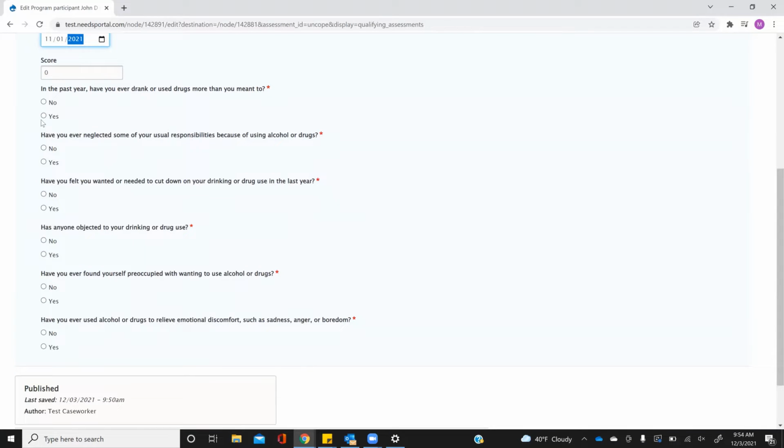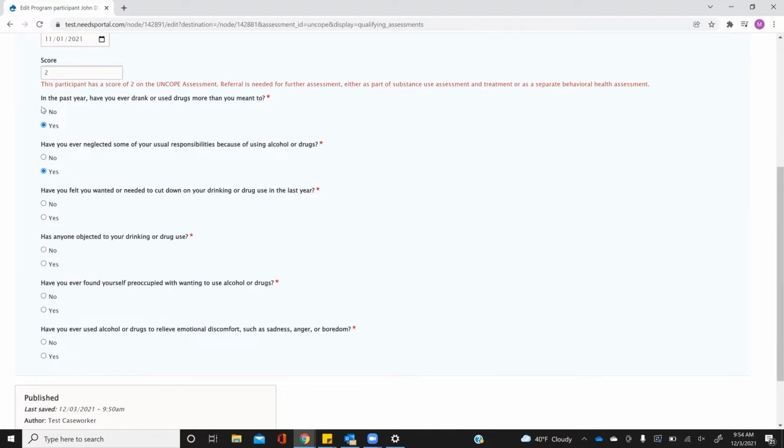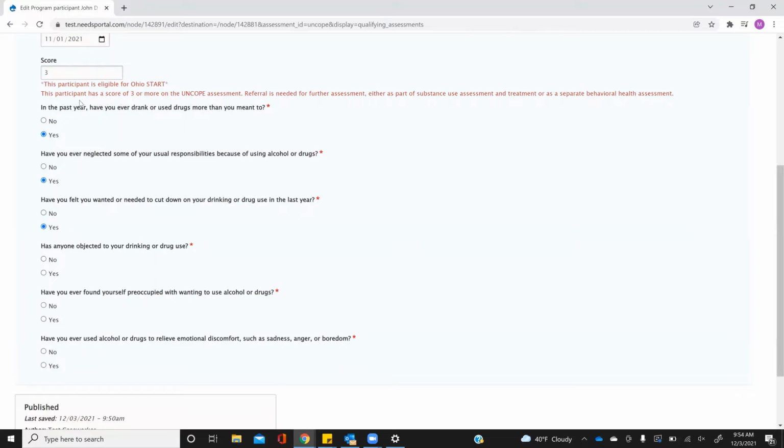You will go through each question, selecting if it is true or not. Once you've selected two that are true, you will get a message noting that the individual has a score of 2 and that a referral is needed for further assessment. Once you've selected 3 yeses, you'll get a note indicating that the client has a score of 3 or more and they are eligible for Ohio Start.